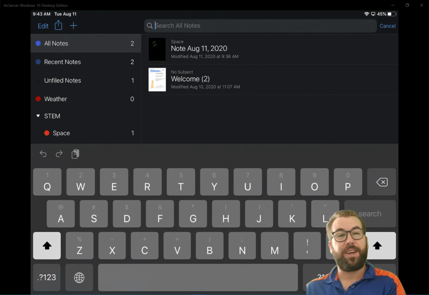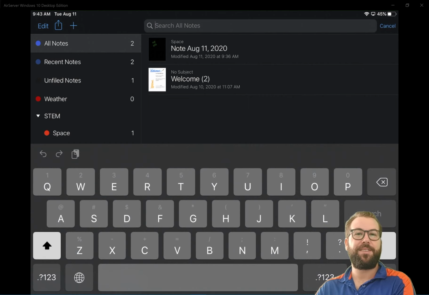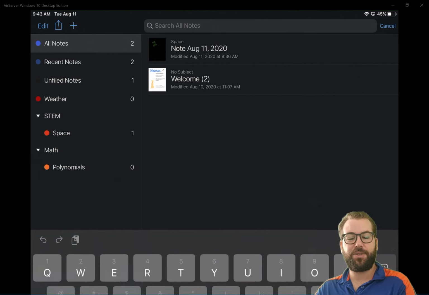And if your student does find it while they're searching there, encourage them to, when they find it, click and drag it to the subject they would now like it to be in to encourage that organization for them.